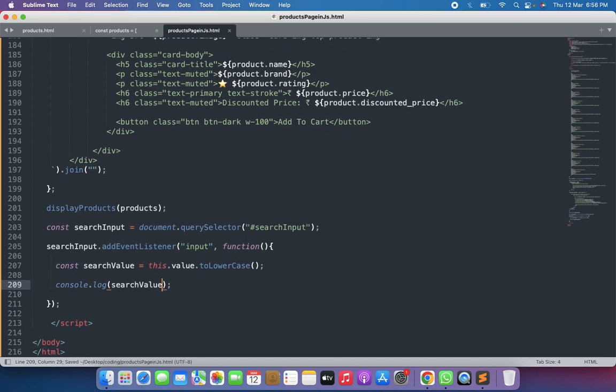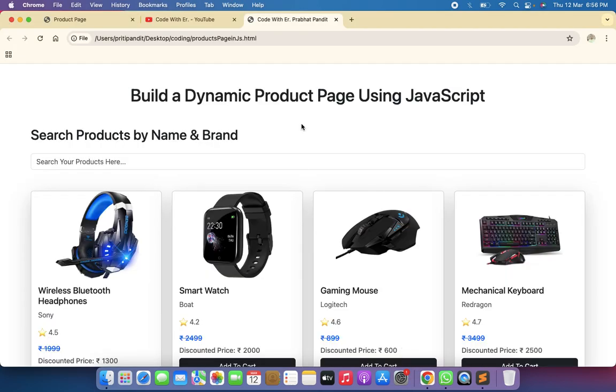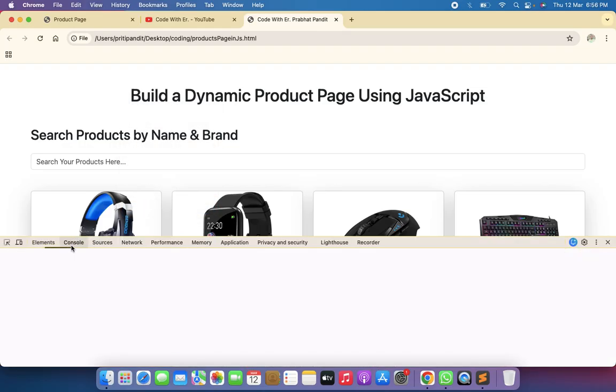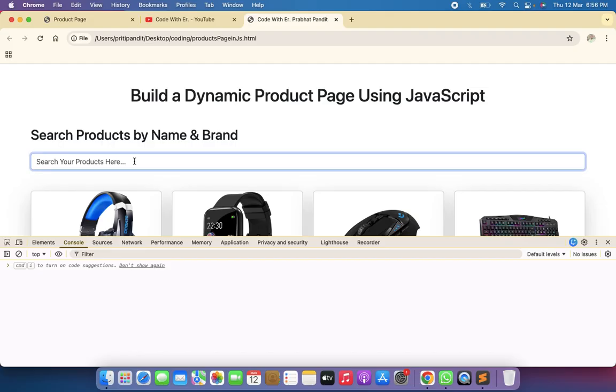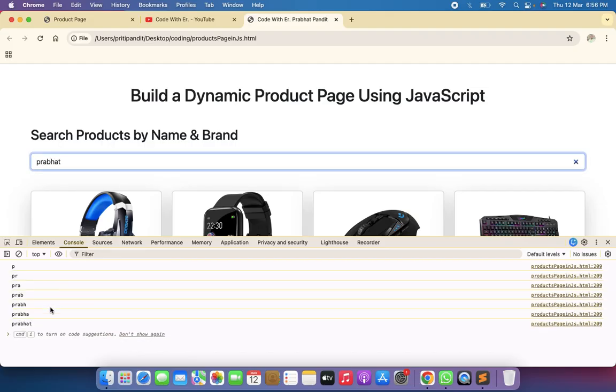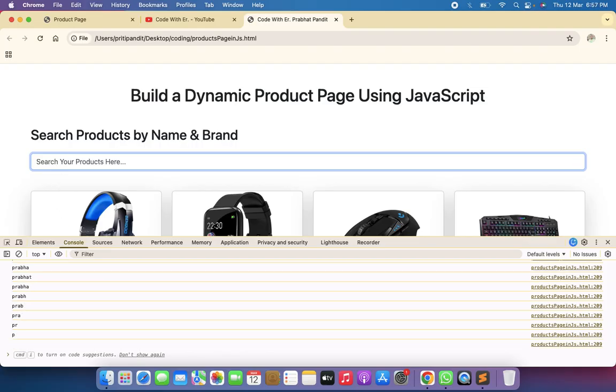So this is it. Now let's go to the browser and refresh this page one more time. Go to the developer tools, go to inspect and go to the console, and try to put here anything. I'll just say here Prabhat. You can see here it shows Prabhat. Let's put it in uppercase. Still we can see here the string in lowercase.